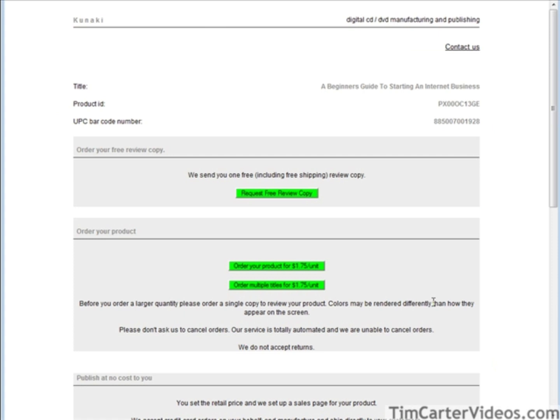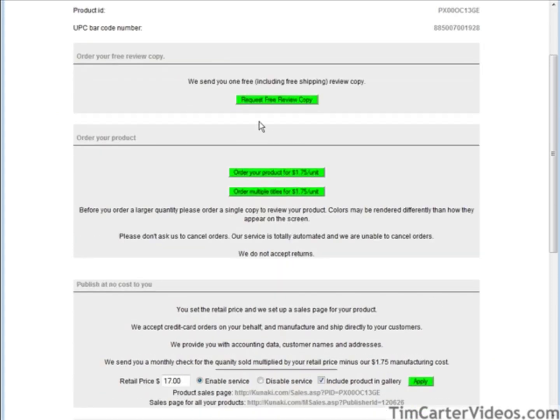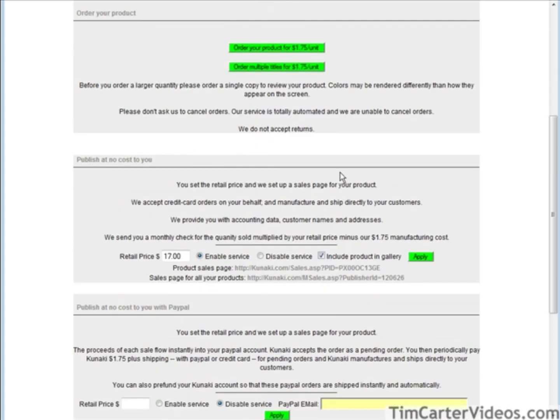Okay, now as you can see, you can order a free review copy of the product and they'll mail it to you. This is only once per publisher, not once per product. So once you do this the first time, that's it. And that's just to show you the quality of the product. Okay, and then what we need to do is go down a little further.